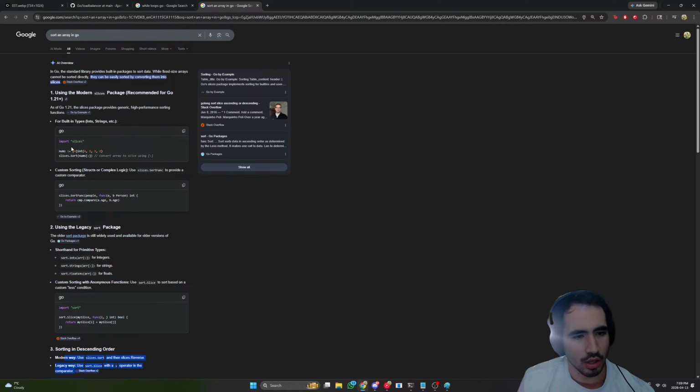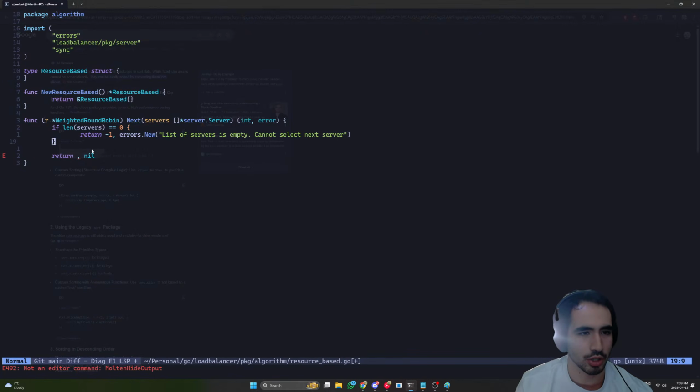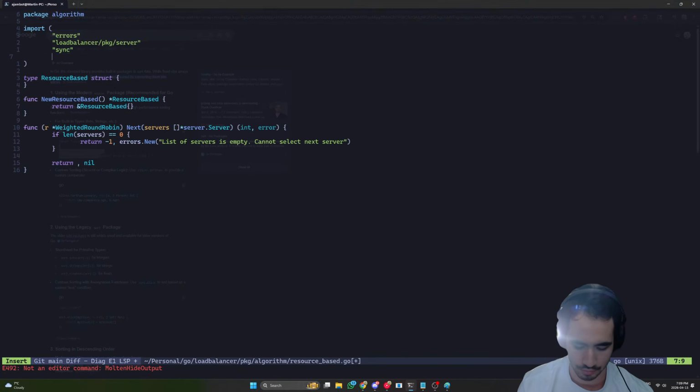Okay. So let's just do that. So we're gonna import slices. And here we're gonna have the logic. So I want to map our servers to only have the index of the server and the CPU utilization, because that's all the information we need. Because we need to return the index of the server that's gonna be next, and we're gonna use the resource utilization to sort the array.